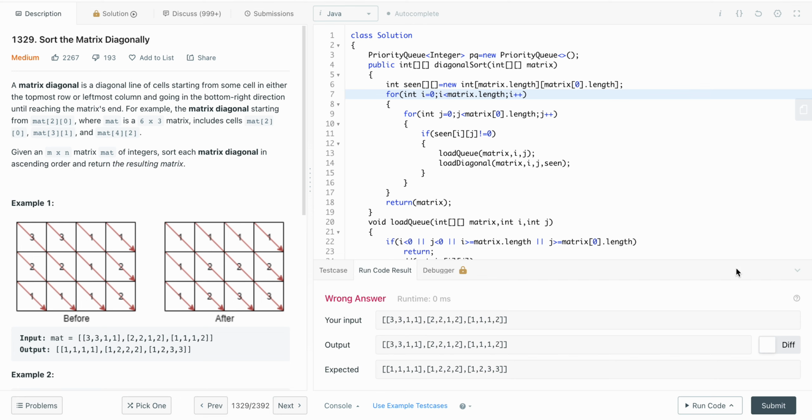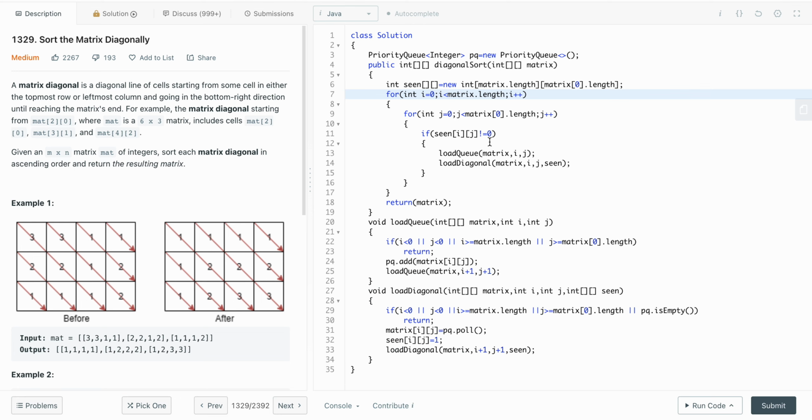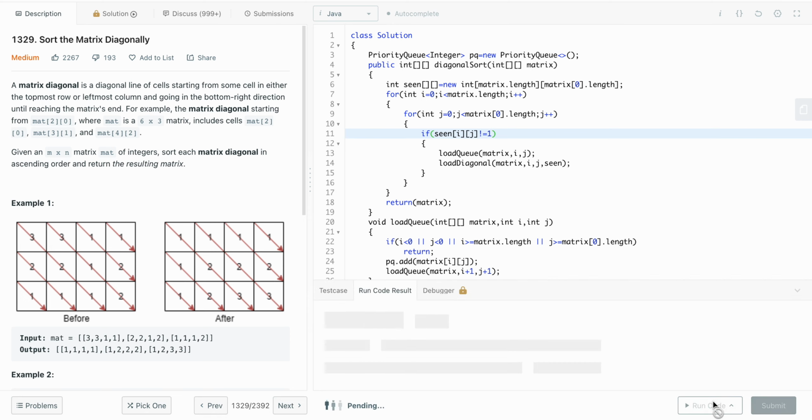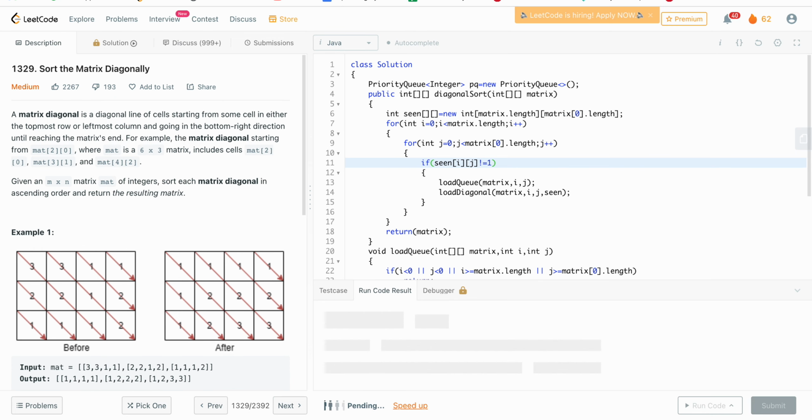It's returning the same value. See, it should not be equal to 1. It was not going into these user defined functions, so here was the problem. It should not be equal to 1. If it's not 0, then it will not proceed with the other parts of my program. I think it should run now.